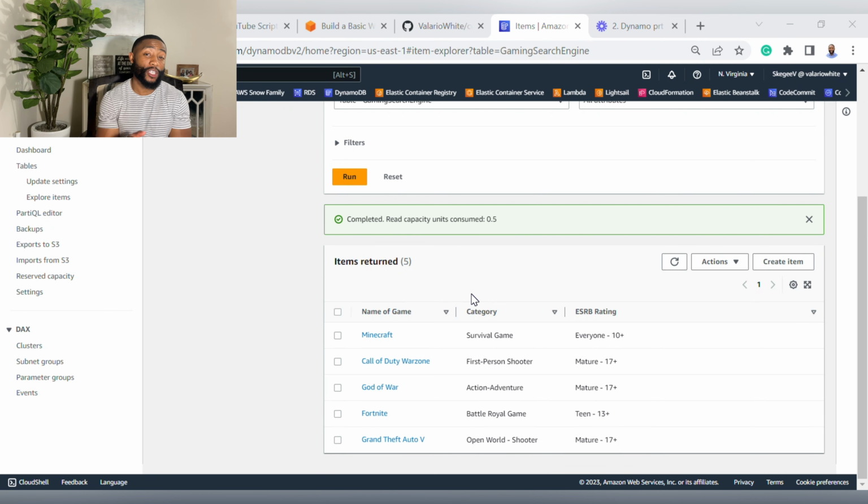All right, ladies and gentlemen, as you can see, I went ahead and completed the DynamoDB population of the information that we need. So you see I have 5 games here: Minecraft, Call of Duty Warzone, God of War, Fortnite, Grand Theft Auto 5, the categories for them, and the ESRB rating for all 5 of those as well, okay? So that concludes step number 1.